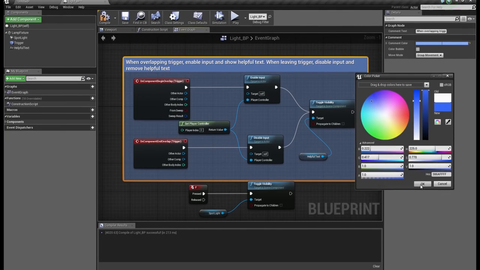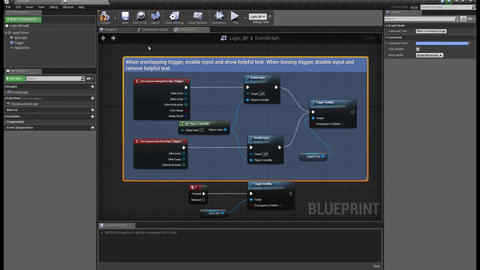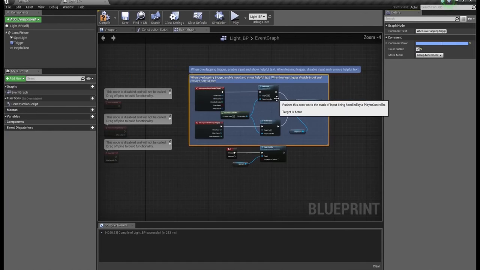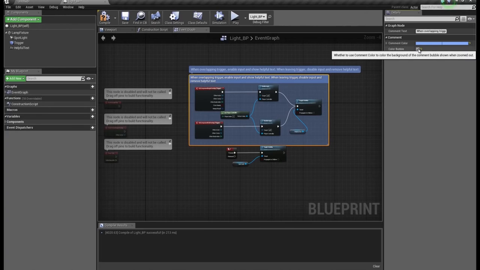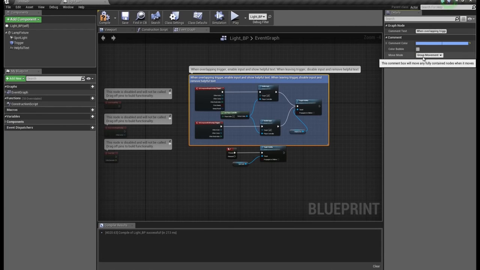And we can hit OK. And from a glance, we can see our text a little bit better now. There are some other options in here for adding a comment bubble. Whether or not to use comment bubbles, these will appear as little bubbles above the comment when you zoom way out, like so. And then there's also movement mode, whether or not you can move the nodes within the comment box.